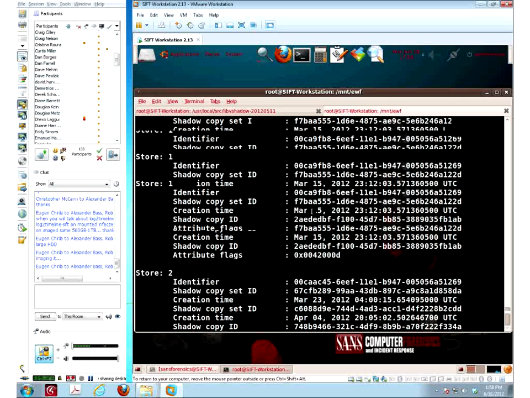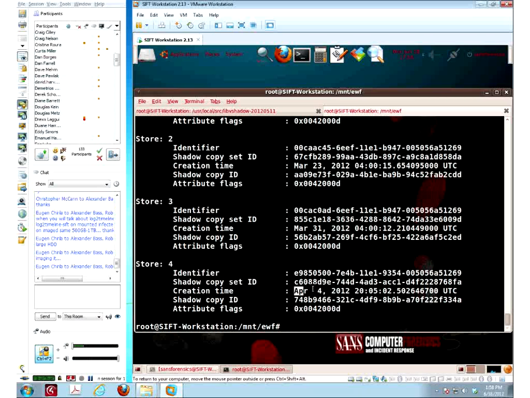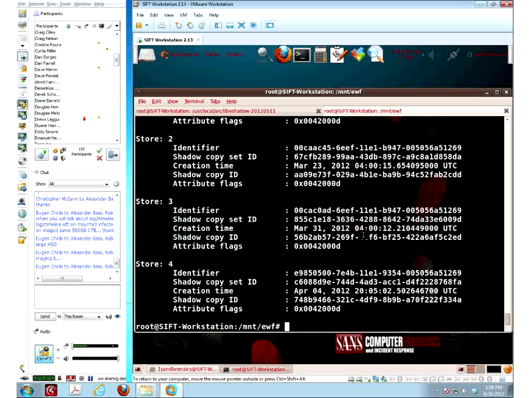Now when I run it, it goes through there, and ldconfig basically reloads all the different libraries. It shows there are currently 1, 2, 3, 4 snapshots, and it talks about where those different snapshots are currently found: one on April 4th, March 31st, March 23rd, and back on March 15th, about one a week approximately for this disk image.